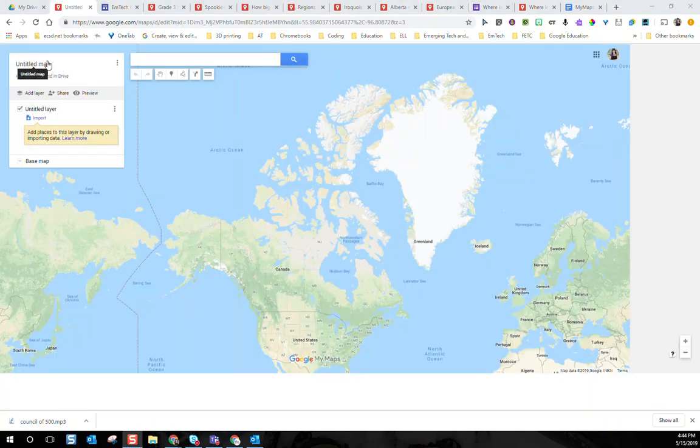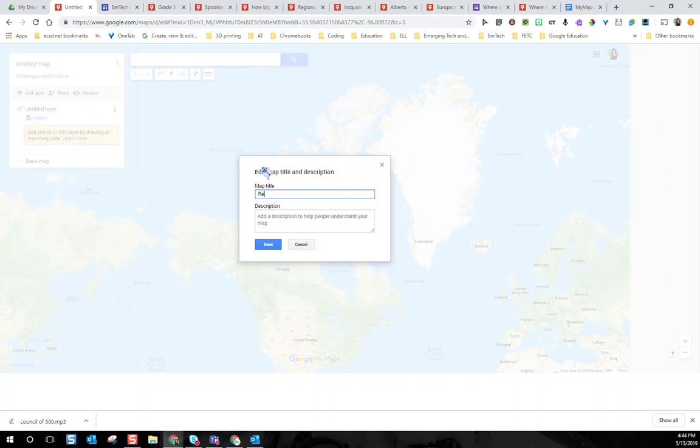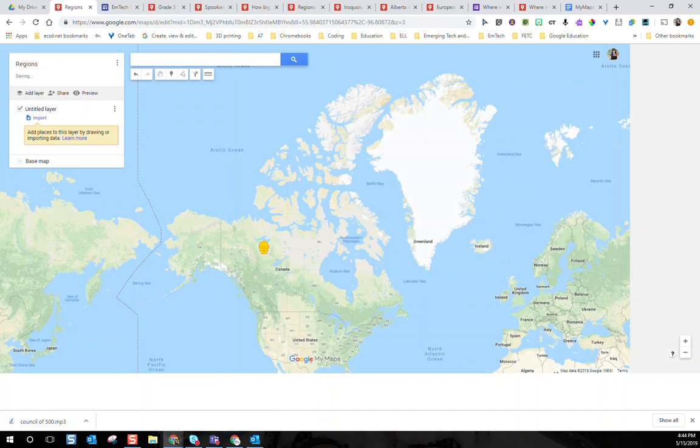Now that I've created the map, the first thing I like to do is give my map a title. I'm just going to simply call this one region just for the purpose of demonstration today.